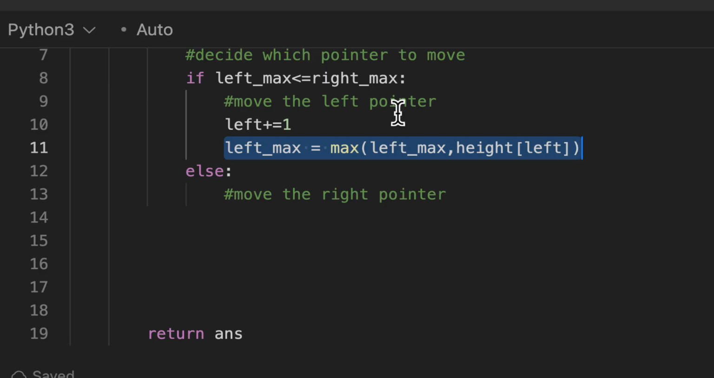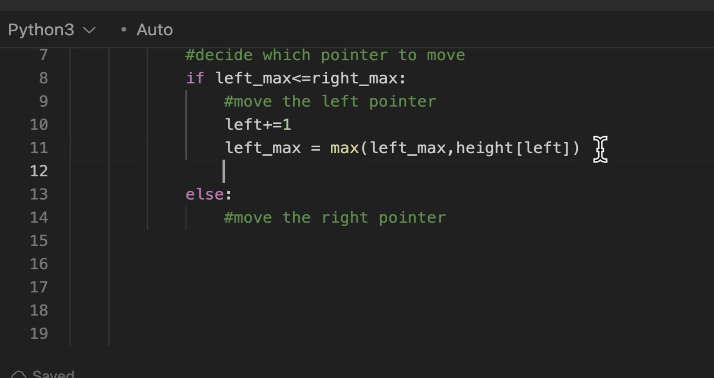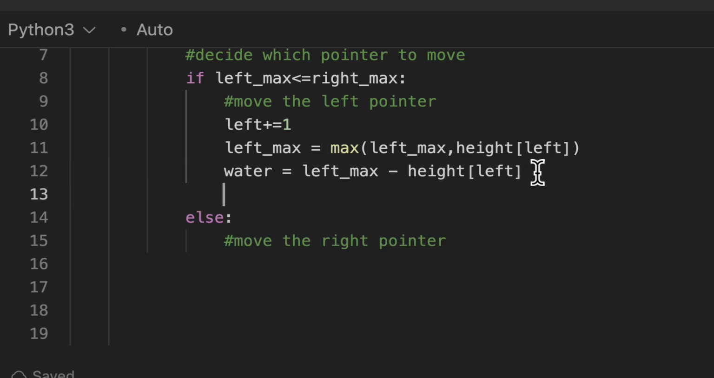Okay, so that's why we are saying left max is the max between these two, and we have discussed the logic for that previously. This will ensure that we never get a negative value for the amount of water that can be stored at a particular index. Now once we have the new left max, we can say that the water that can be stored at index left would be left max minus height at index left. Okay, so this will be the water that we can store, and then you just have to add this to the answer.